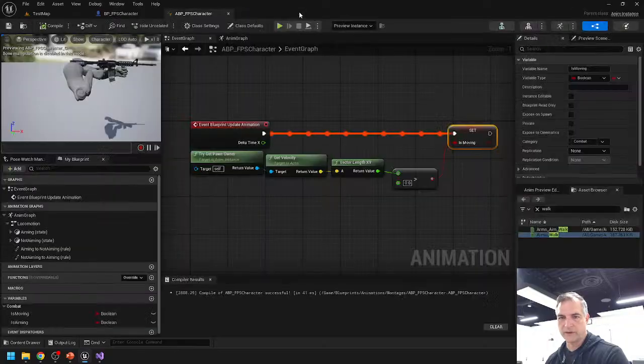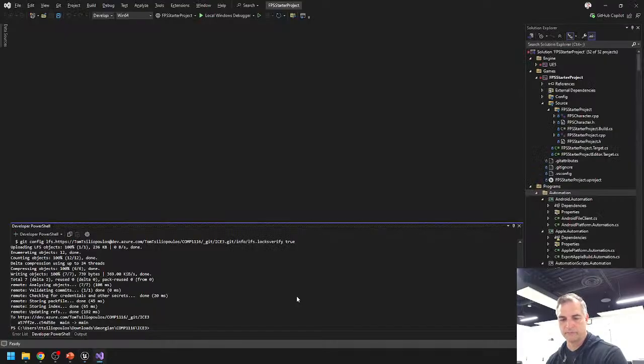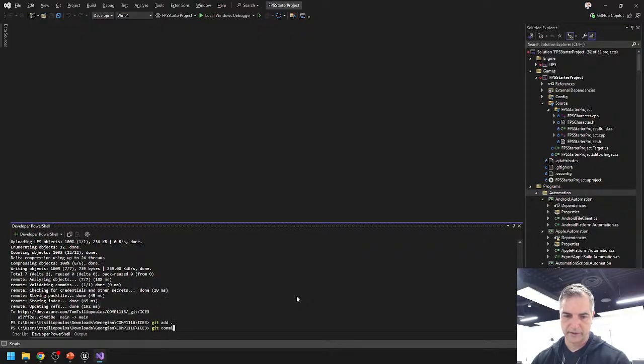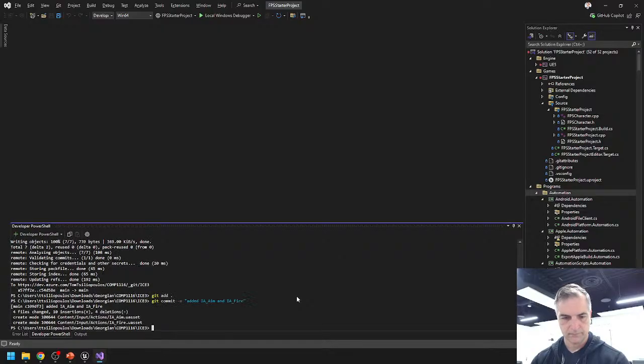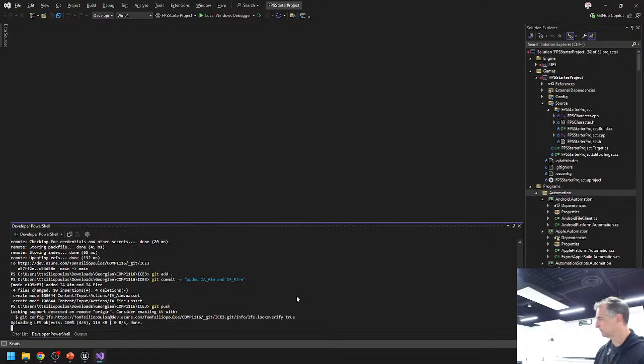So now that we have this, this is great. We've added some actions and mappings. Let's put this up on GitHub or DevOps. So git commit -m, we'll say added IA aim and IA fire. Git push. Notice I added two assets and I added a commit.